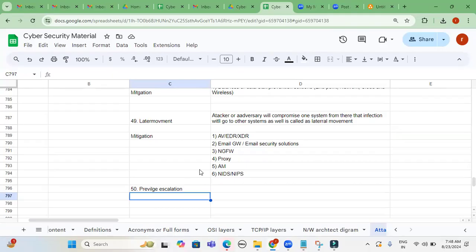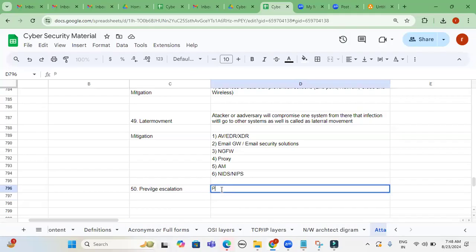So how can we define this one now? So privilege is nothing but access or grants or permission.